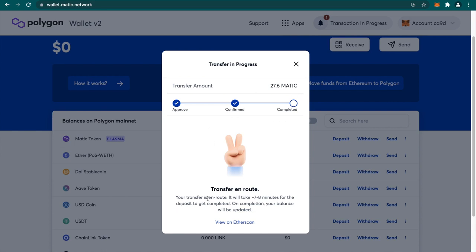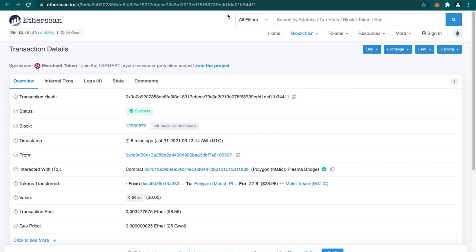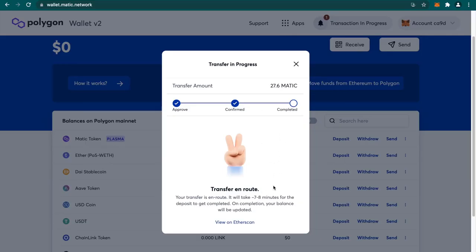Your transaction transfer is enrolled. It will take 7 to 8 minutes for the deposit to get completed. So once this gets completed, we will get to see our updated balance over here. View on Etherscan. Okay, so it is successful. Here it is successful. We just need to wait for some time for it to show up in our balance.